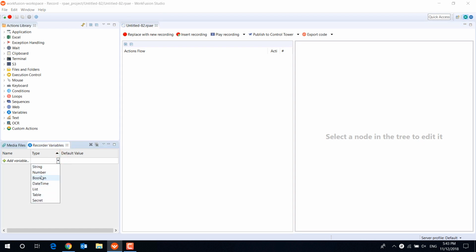The first variable type is string. String variables are used to store any kind of text information. For example, let's create a string variable, set the value to hello world and print it to Notepad.